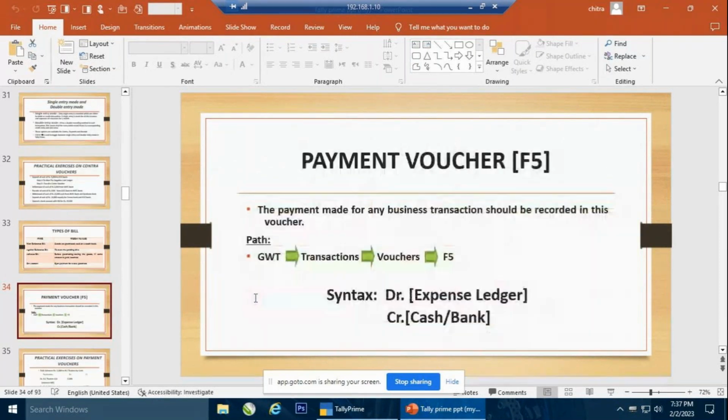So the next one is payment voucher. The shortcut key is F5. The payment made for any business transaction should be recorded in this voucher, meaning wherever there is cash outflow, I'll use the payment voucher. The syntax is: debit will always be the expense ledger, and credit, either I'm making the payment by cash or by bank.